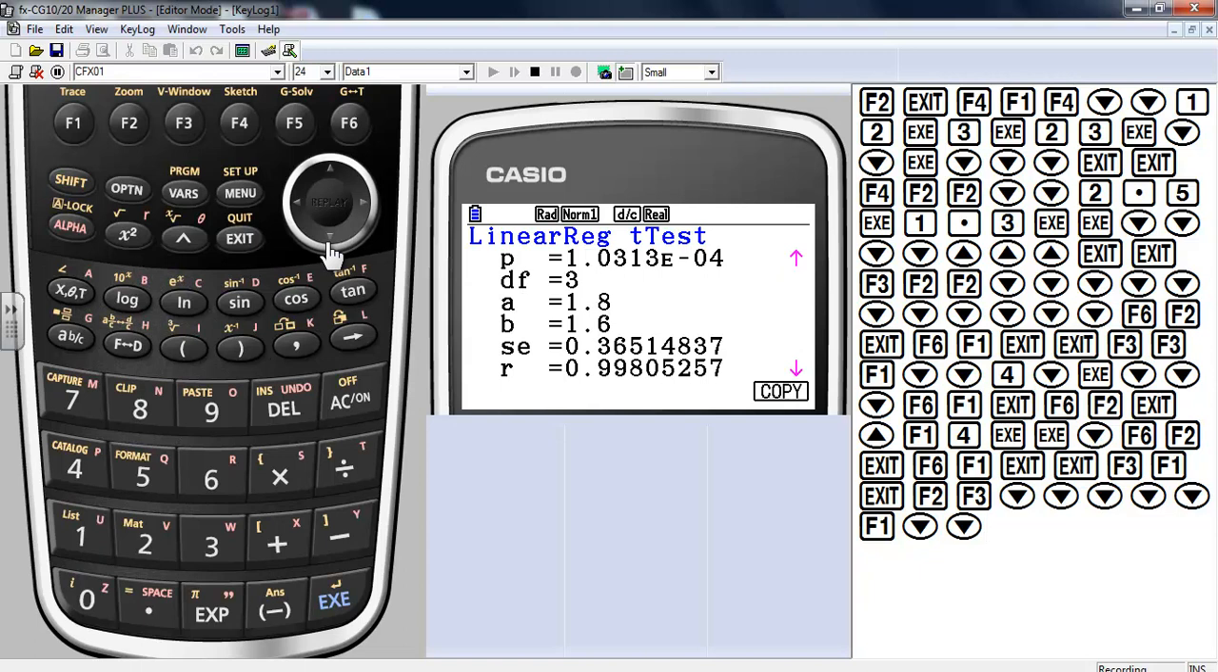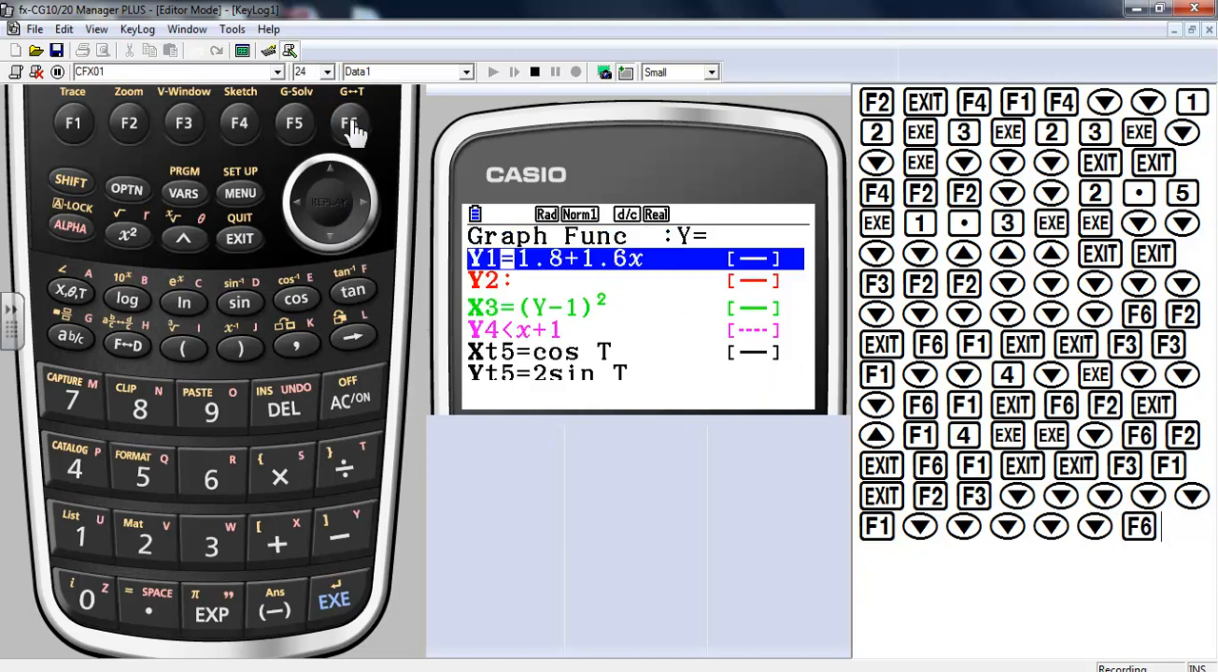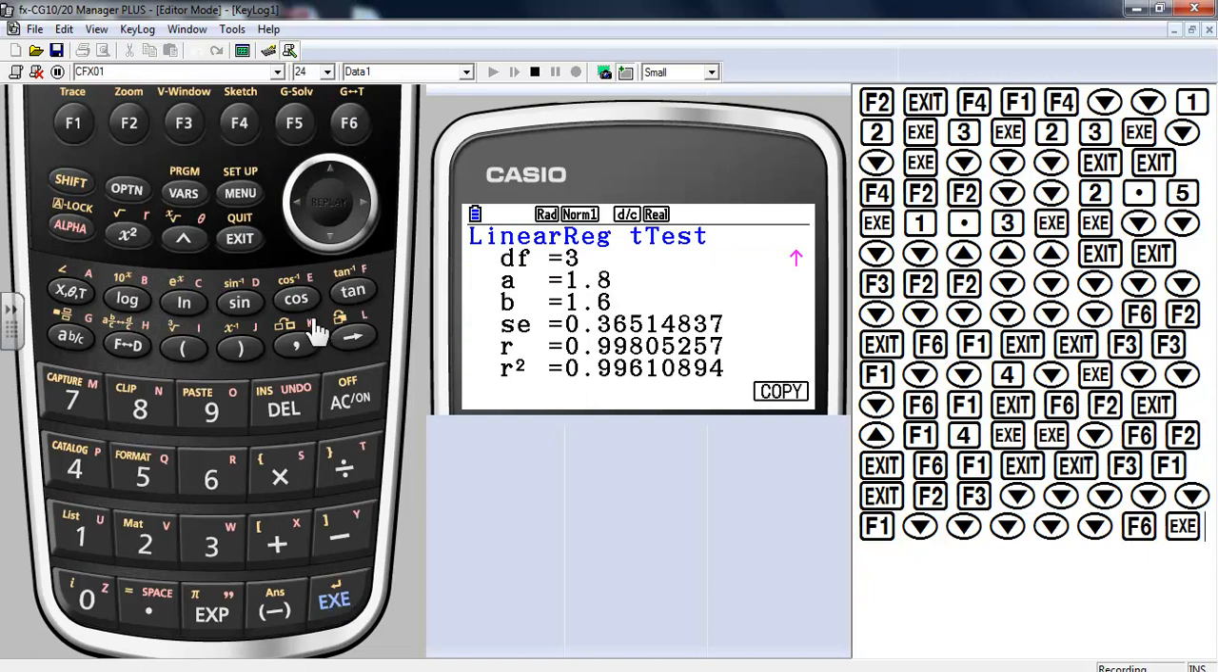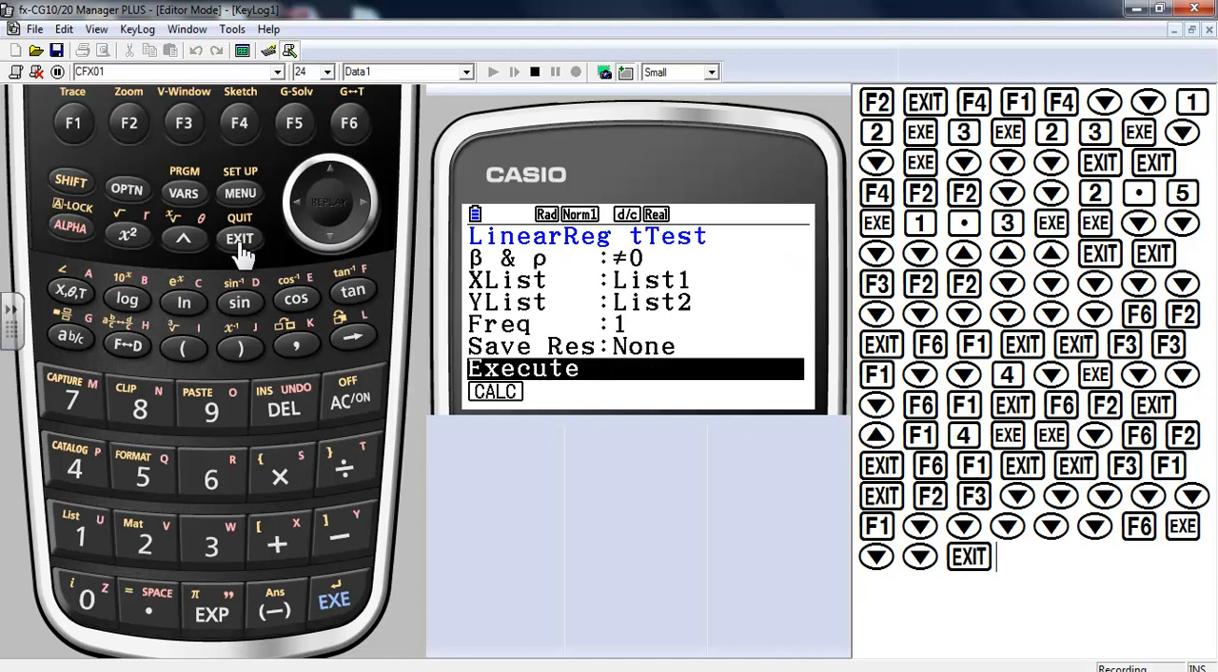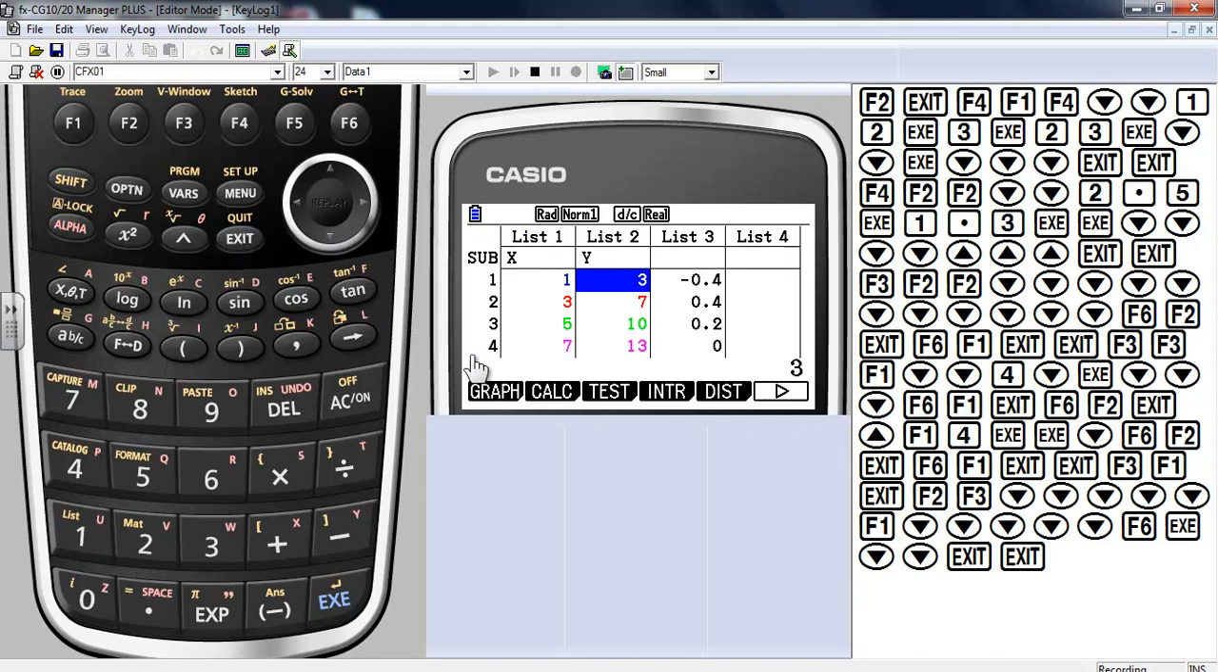You lose 2, 1 in each direction, 1 for x, 1 for y. You lose 1 in each. Slope for regression, intercept for regression, standard error, r squared. You can copy this into list 1 or y1. So there you have it. Again, it's all menu based, really nice.